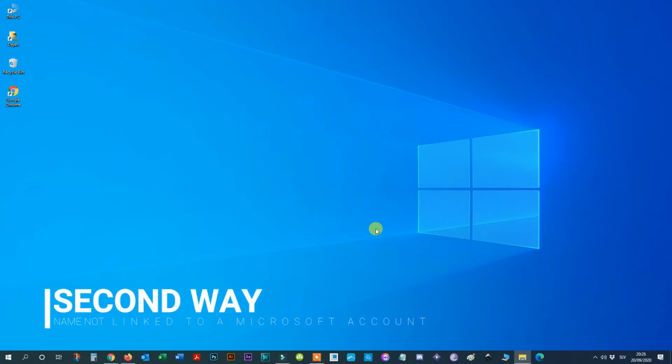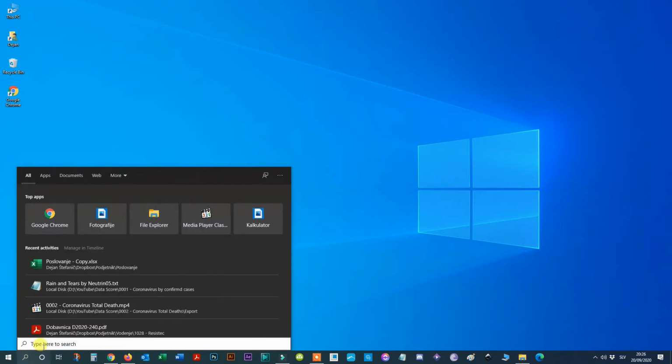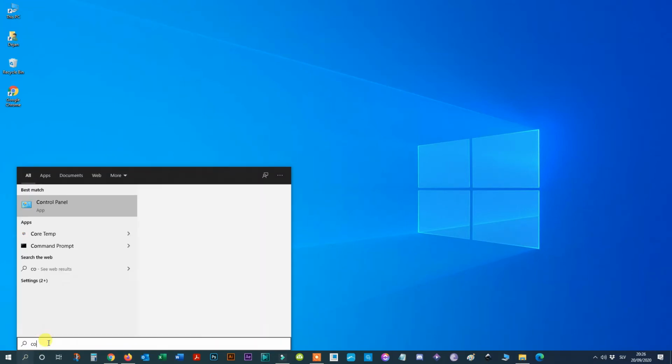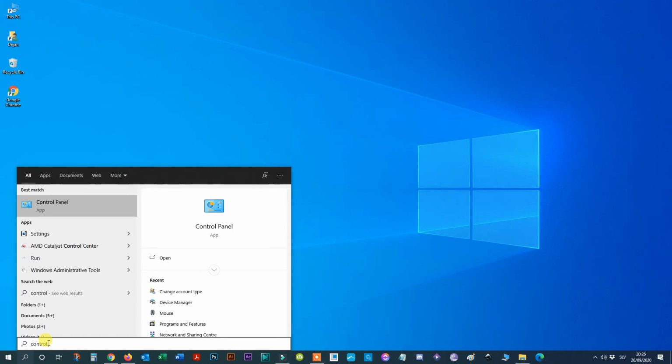If you want to change an administrator name that is not linked to a Microsoft account, you can follow next steps. Step 1. Type Control Panel into the Windows search bar. You will find this by clicking the magnifying glass icon in the lower left corner of your screen. Then click Open.